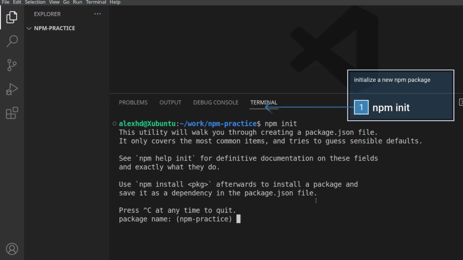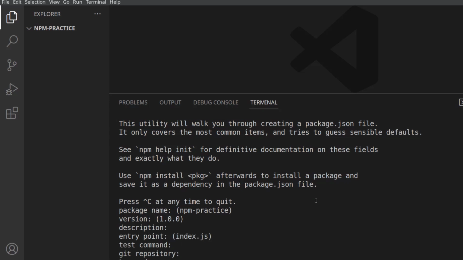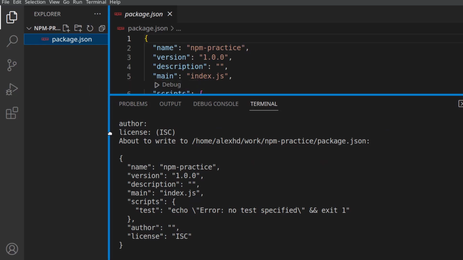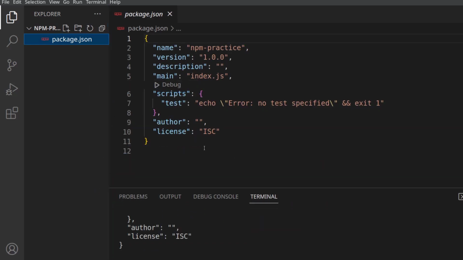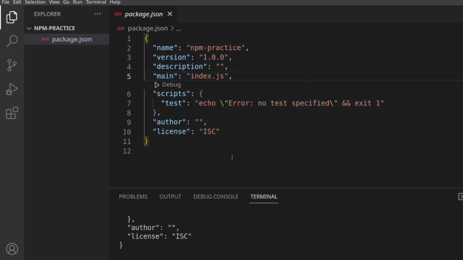This is a command line application which will tell us some default options. I will just press enter. The package name, it's okay. Version, it's okay. I will just press enter because no matter what, we will be able to edit this later whenever we like. So a package.json will make this folder a Node project or a Node package.